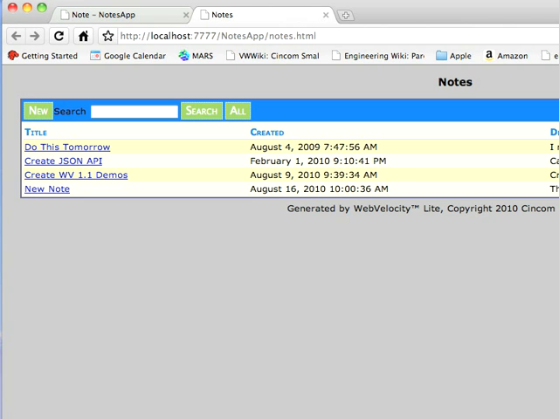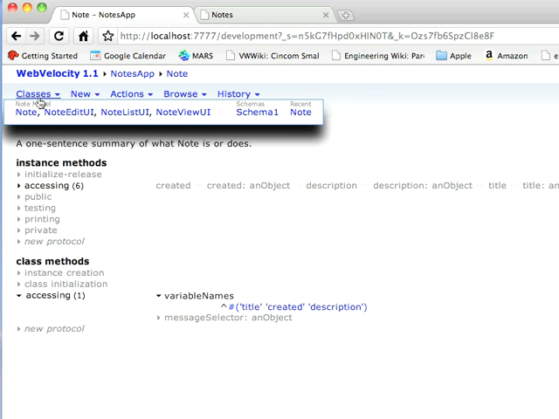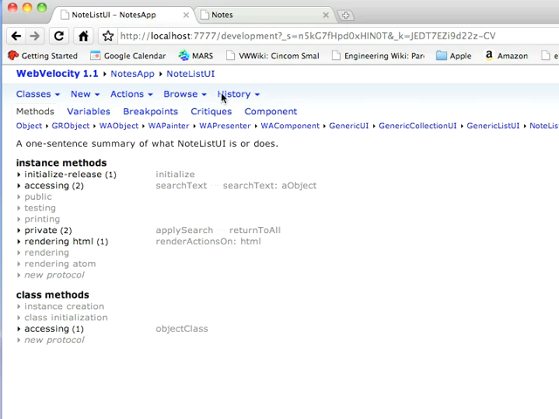I don't want description showing up in this list UI. So to do that, I'm going to have to go back to the list UI. So I'm going to go to classes, NoteListUI, and I have some of the scaffolding to help me with this.